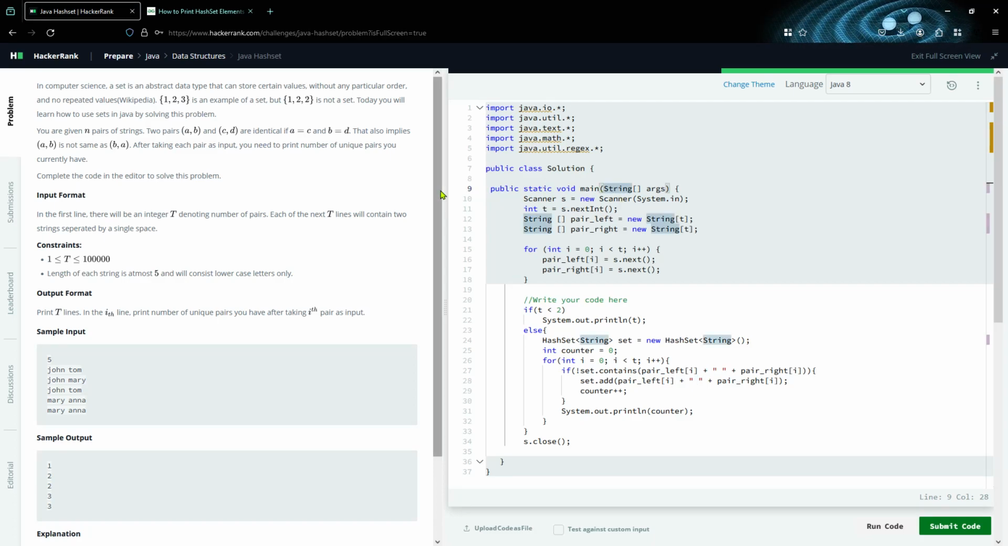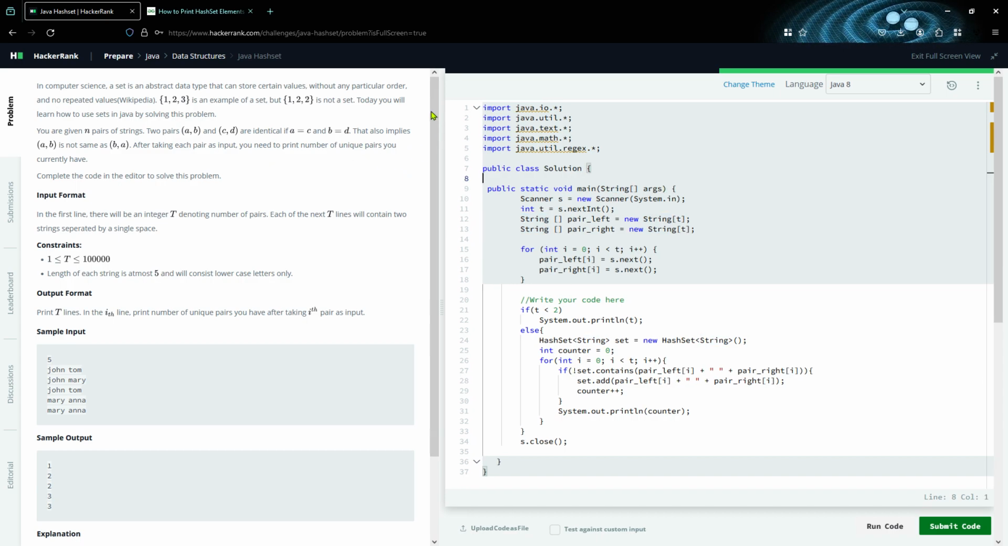Hello everyone, here today we're going to be looking at, what are we doing here? Java HashSet. I'll let you read the problem on your own, but if you want to solve it, what we're going to be looking at is lines 21 to 34, well really 21 to 33.